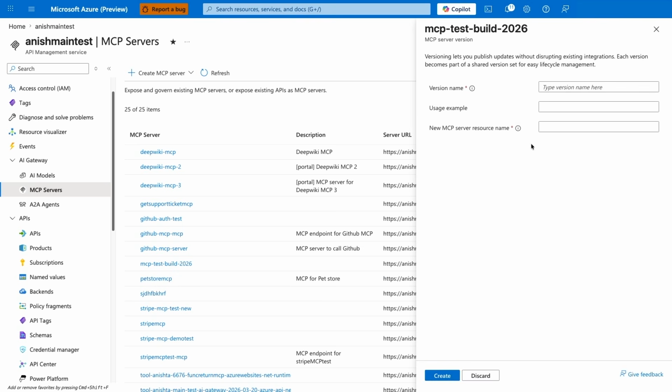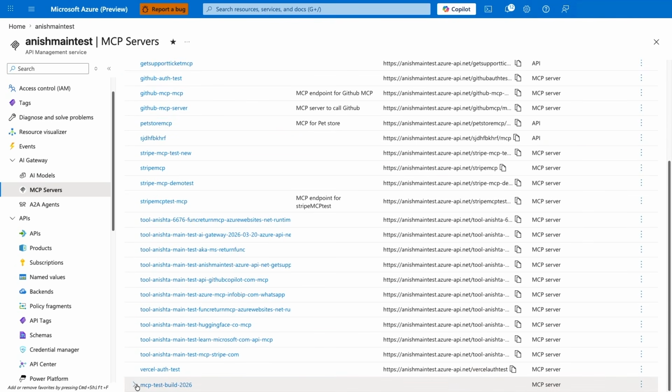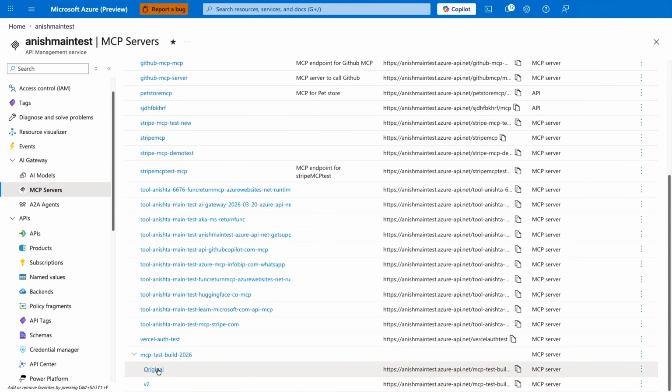And lastly, like I mentioned, versioning, we also have the ability to version MCP servers that you create. So here I'm creating a V2 version of the MCP test build 2026 MCP server. As you can see here, I have two versions. There is the original and there is the V2 version with two particular private endpoints that I could use for experimentation, A/B testing, blue-green deployments, etc.